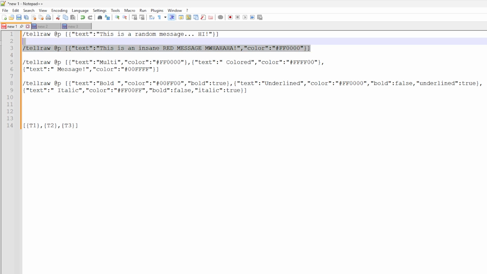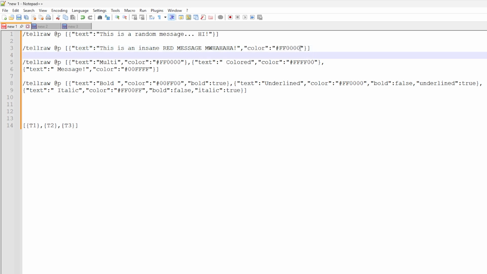Now, the second one is very similar, with only one entry, but it has additional data for the color. So in this case, I'm using a hexadecimal color code, which is for red. So that makes this text red, and that is it, basically.